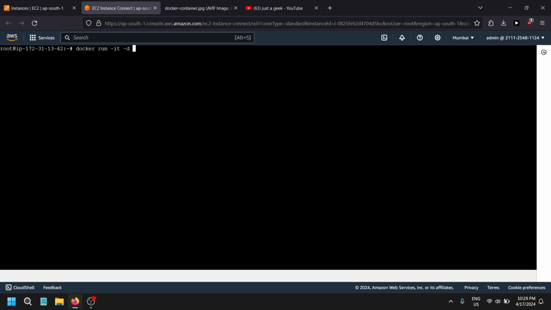Hyphen d is used for detach mode. Otherwise, it will print the same output on the screen itself, and once you close that terminal, the Docker container also exits. Because of this, you need to run in detach mode. So it will run in the background itself and work as a daemon.